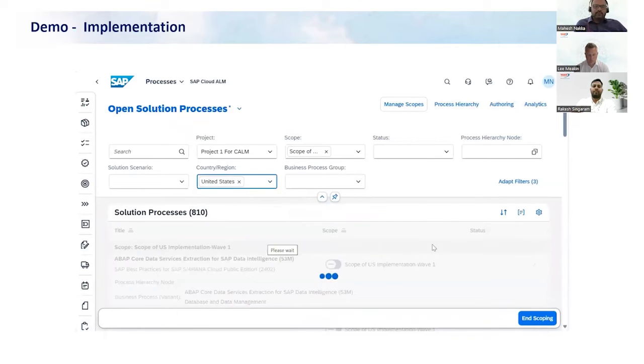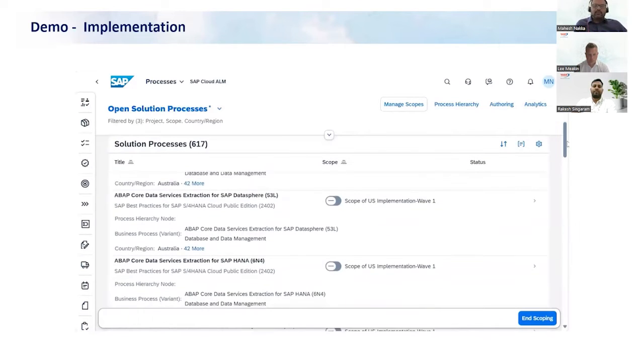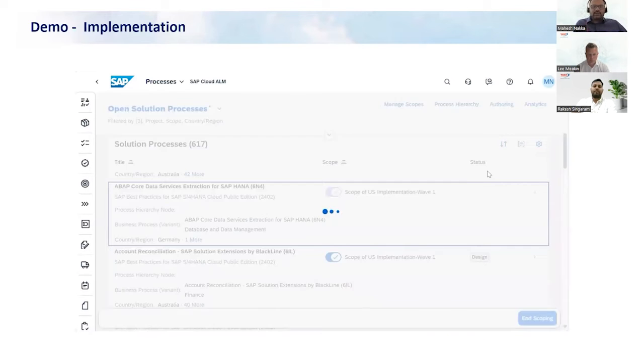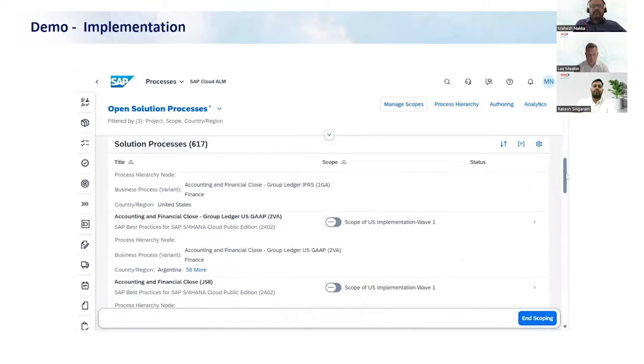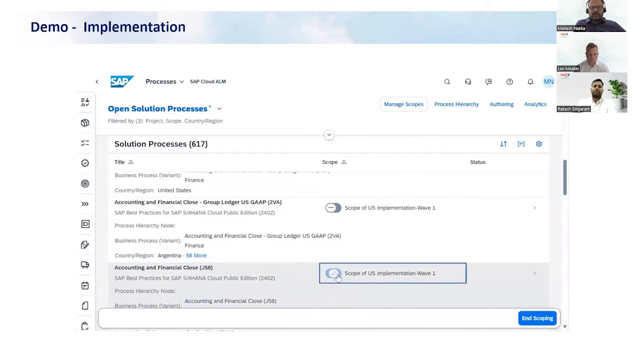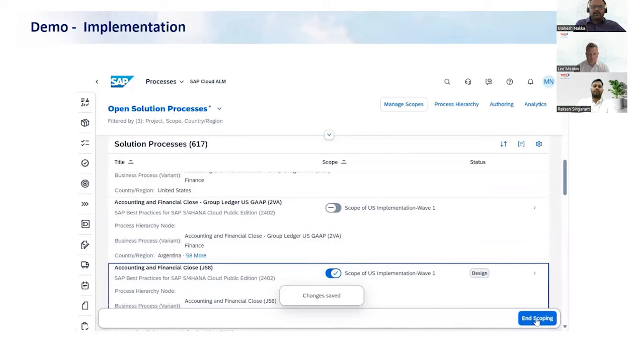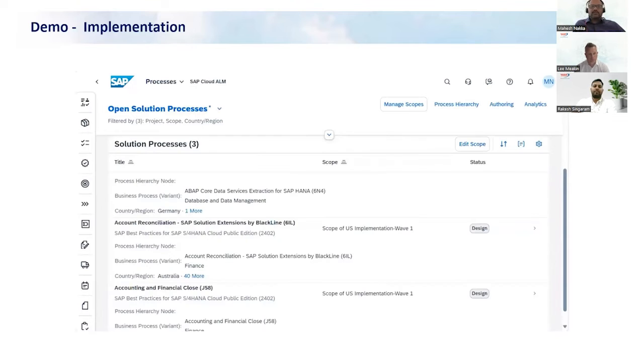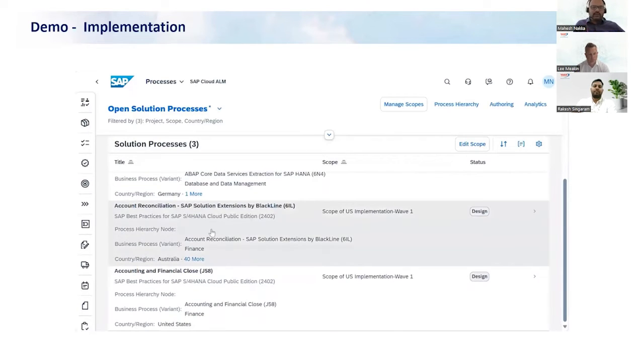If you want to restrict it by the country where you are implementing, you can still do that. All that the project manager or an architect has to do is switch on the scope or the process IDs which are applicable to them. How are they going to get that? Probably through their statement of work or the digital discovery assessment which they have already agreed with the customer.